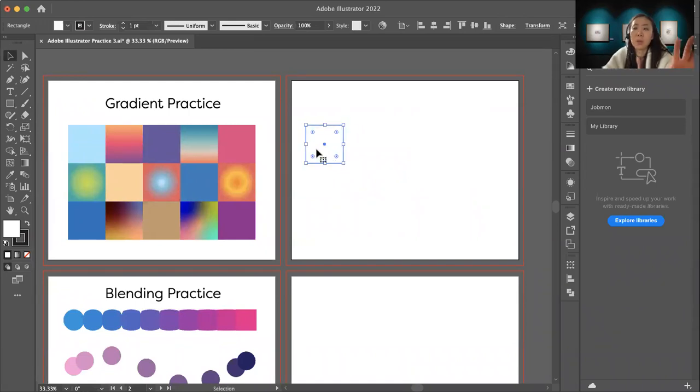There are many ways. You can just use Command C or Control C, then Command V, and then move the square right next to the first box. Or you can select the object that you want to copy, press Command C, and then Command B to paste it in the same spot, and then move the box to the right.